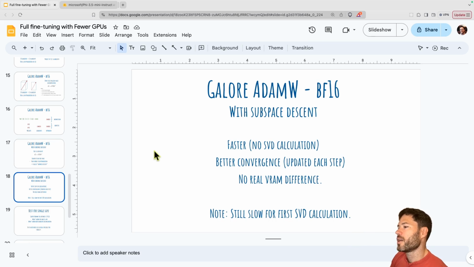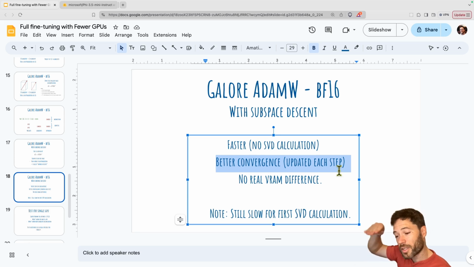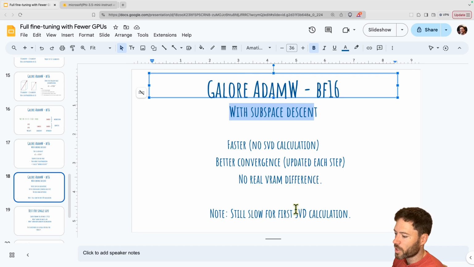So here's the trade-off. Basically, it's not a trade-off. It's basically all in favor of subspace descent. It's faster. It is slower initially because you have to do that SVD calculation, and you'll see that's why it bumps up for short training runs that are less than 200 steps. It's not going to give you much speed up. It has better convergence because you are optimizing the dimensions to optimize in every single step. And there is not really much VRAM difference. So there's not really a penalty in terms of memory for using this subspace descent technique.